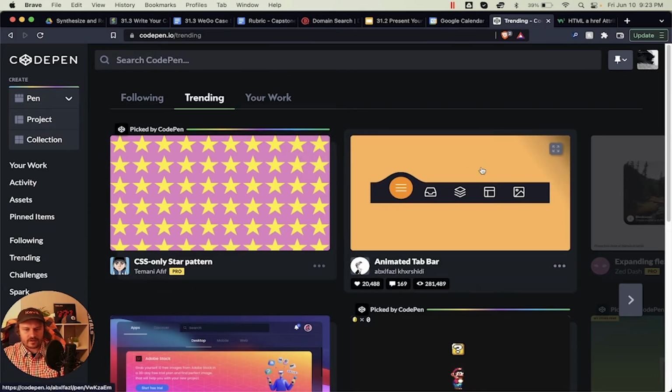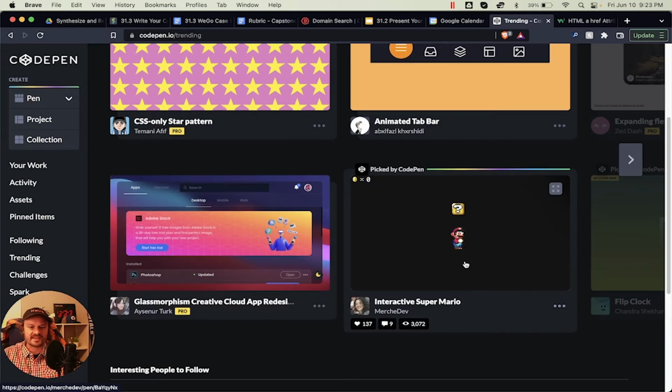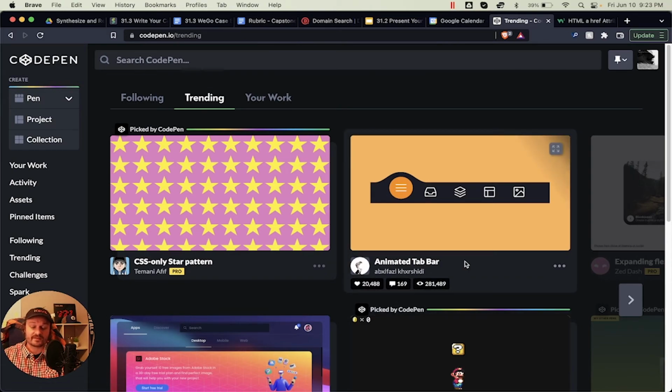The code people write, the markup people write, are called pens, and this is what some users have come up with lately. They can show you some really cool stuff that they've done, like this interactive Super Mario. That could be HTML, JavaScript, and CSS, and so people can do some amazing, very powerful stuff. CSS and HTML and JavaScript are super powerful when you know how to use them.